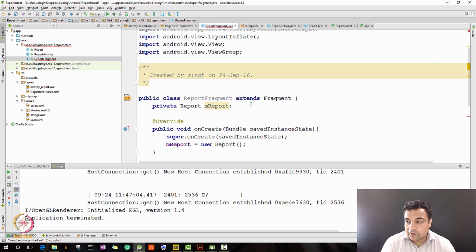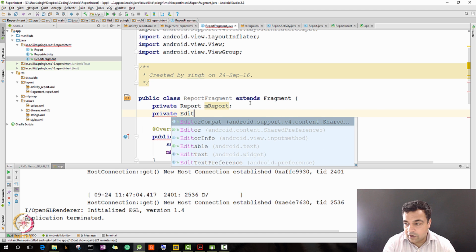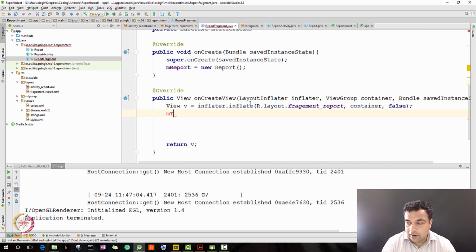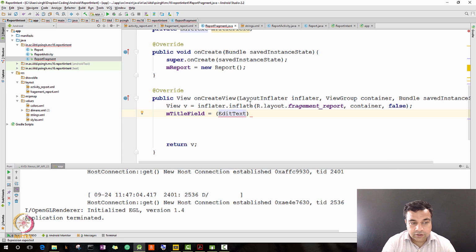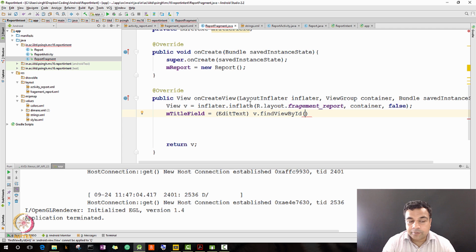First let's add an EditText field. So I will just call it private EditText mTitleField, and then I will go to mTitleField equal to v dot findViewById.